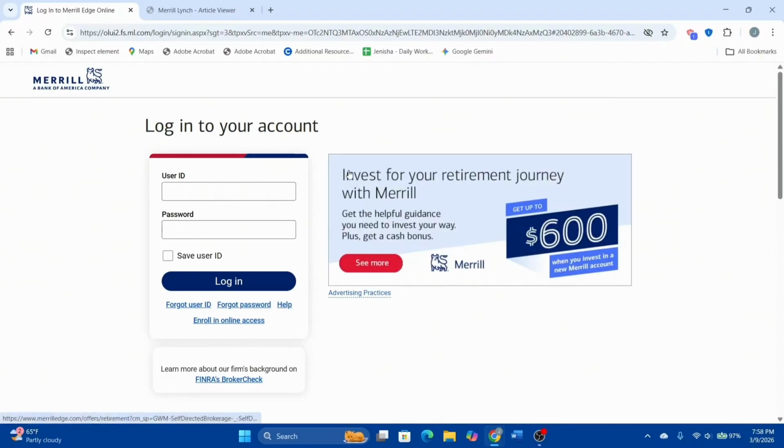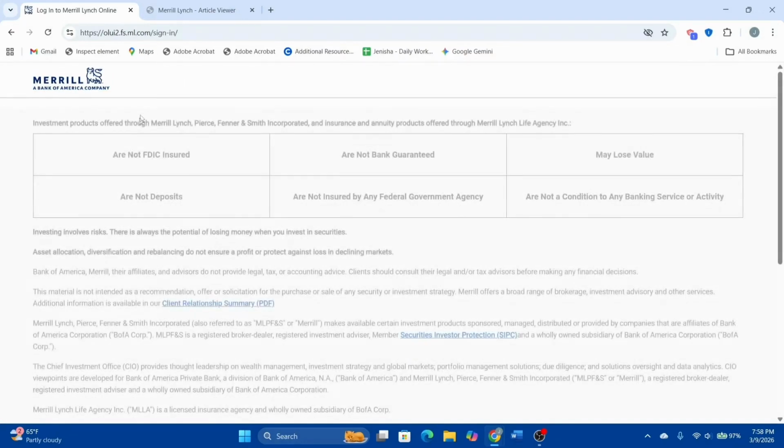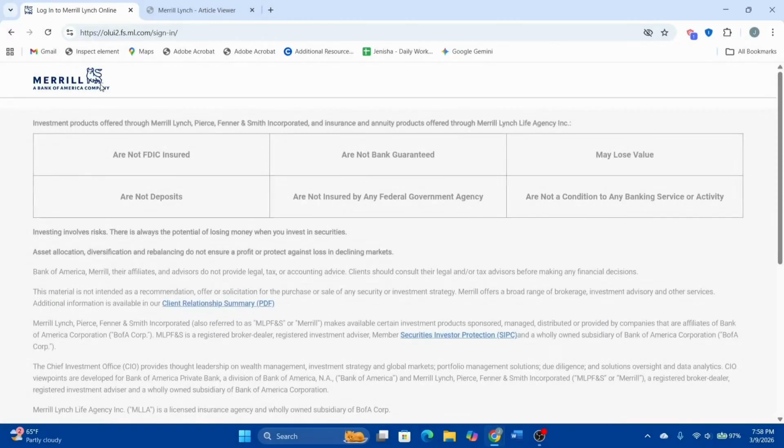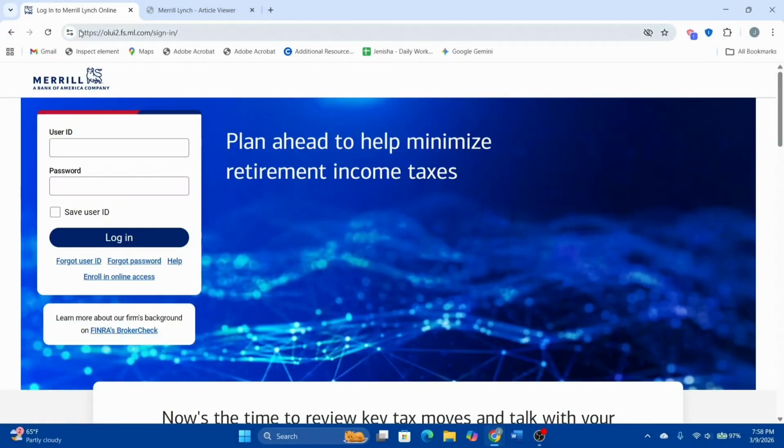Also check the official login page. Make sure you are using the official login page, which is merrilledge.com. So go ahead and look out for it, and make sure it starts with HTTPS. Make sure the URL starts with it, and the domain should be merrilledge.com. And look out for the lock icon in your browser as well. That will ensure that your browser is safe.